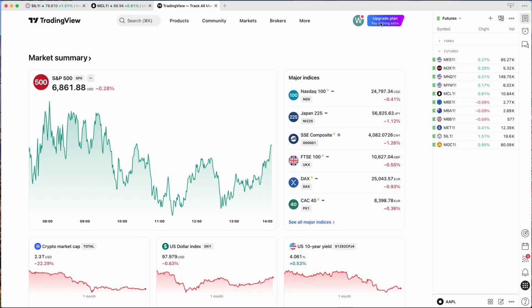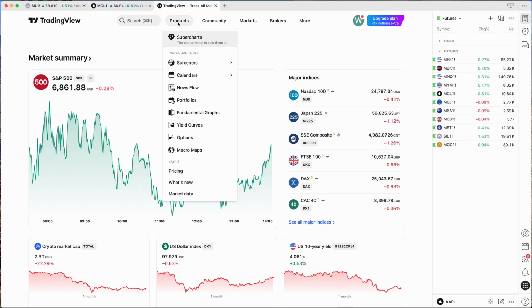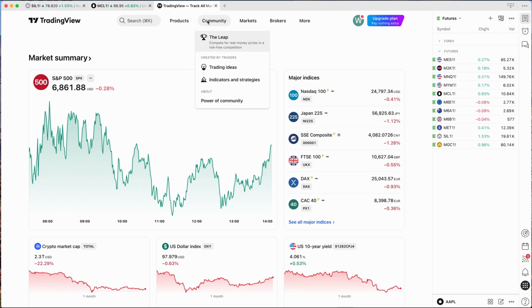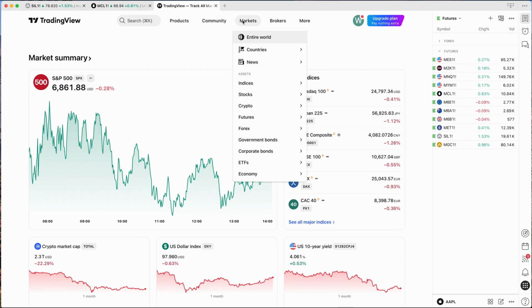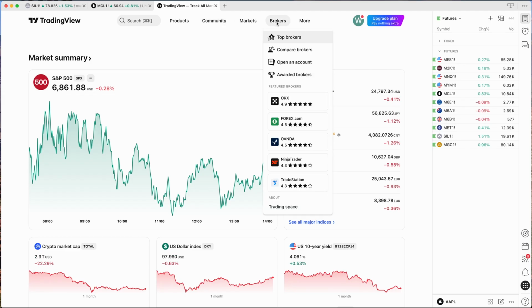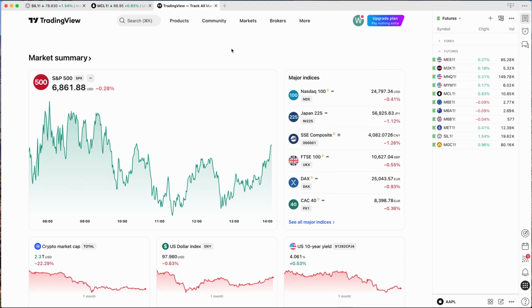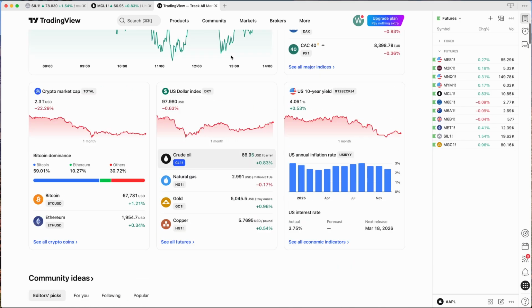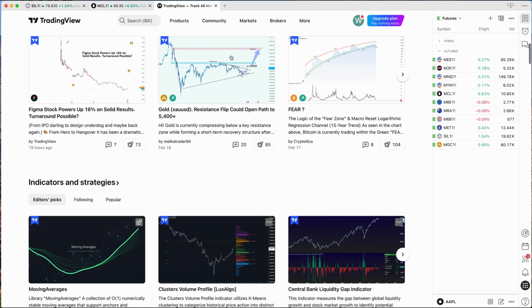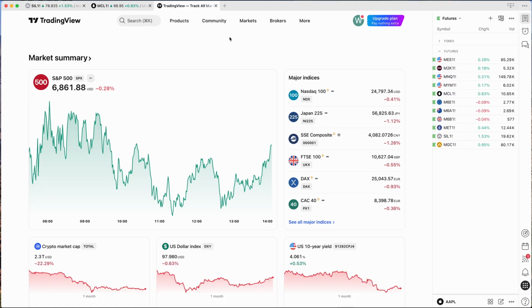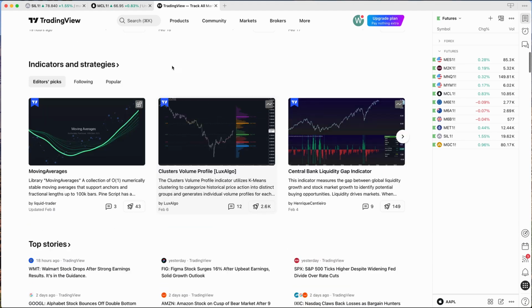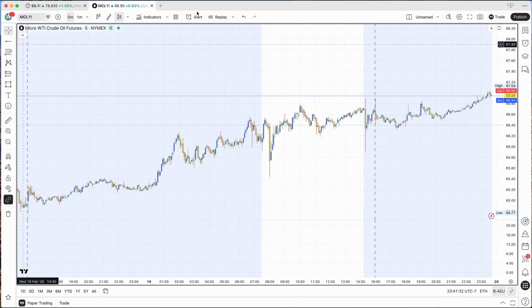There are products listed, community notes, markets, brokers that are available on the TradingView platform, and more. It's basically just a splash page, like you would see on a normal website. When you're done viewing everything that you want to look at here, you simply close the tab and you're back to the price chart you started on.